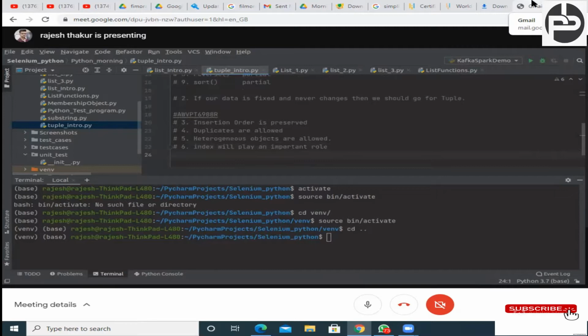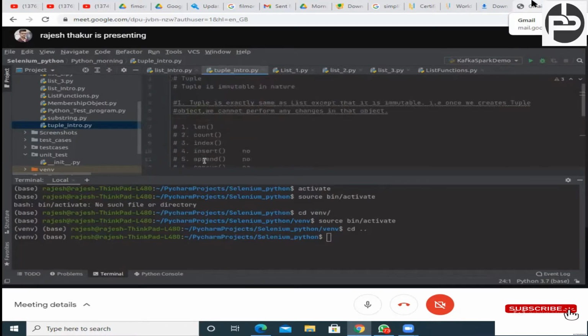Okay, so these are the things. And now I guess everyone gets to know about the tuple data structure. What is the tuple data structure? Nothing new. You are not learning a new thing now. You are learning the same thing we learned inside of list. Only thing, we are going to learn something less.